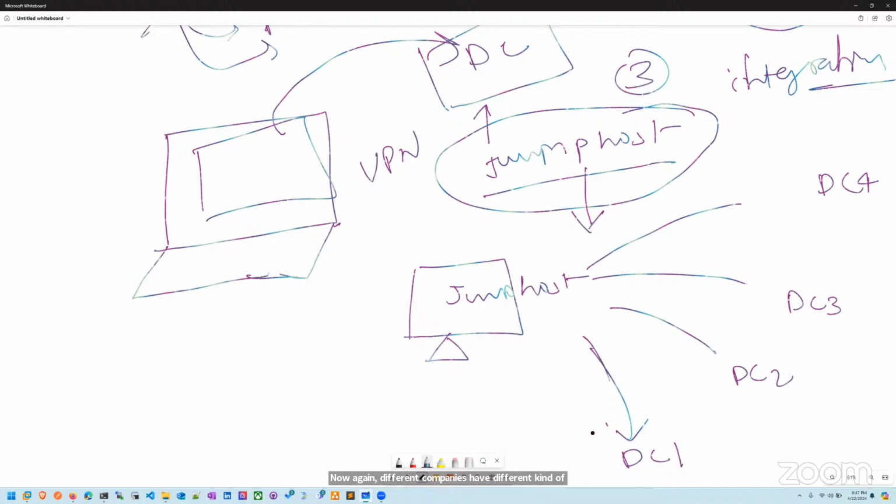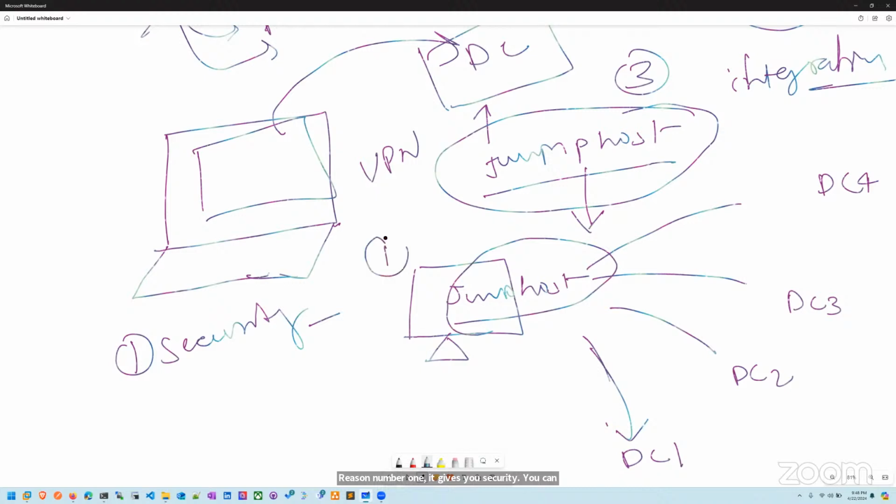Different companies have different kinds of architecture, but the reason behind having a jump host is very simple. Reason number one, it gives you security. You can securely log into the devices, and you only have to maintain a bunch of jump hosts. It is never just one jump host; there are always a bunch of them. That depends on where exactly that data center exists, and you might have a hub and spoke kind of locations.